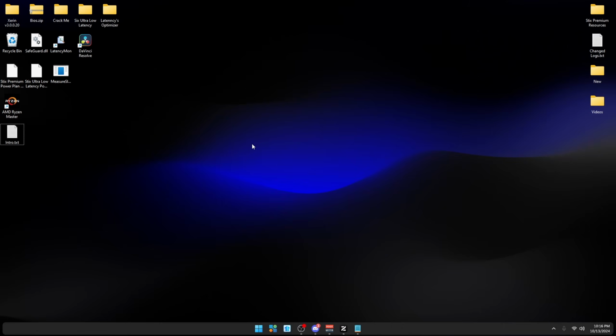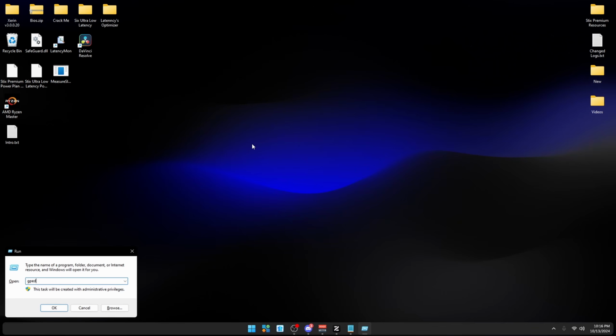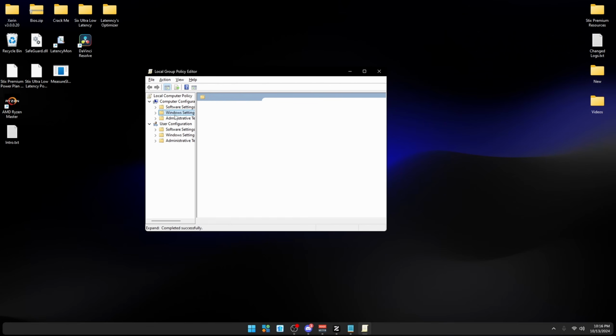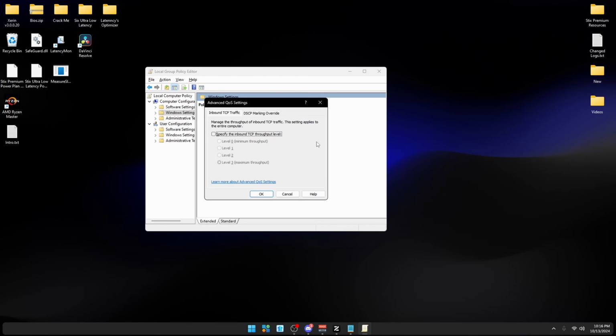Then close this and click your Windows key + R and type gpedit.msc. Once this pops up, go to Windows settings, right click policy-based QoS, advanced QoS settings, DSCP marking override. Make sure control DSCP marking request is checked, and then select ignore and OK.